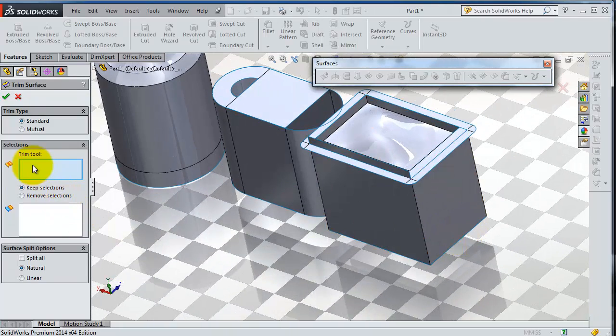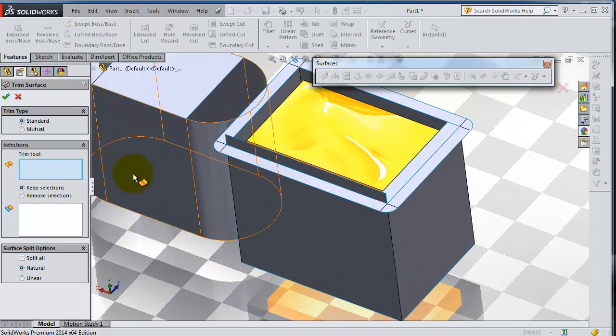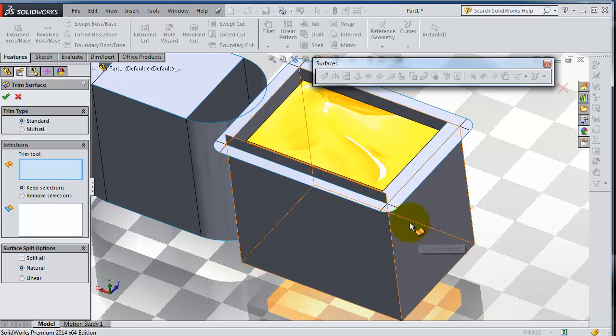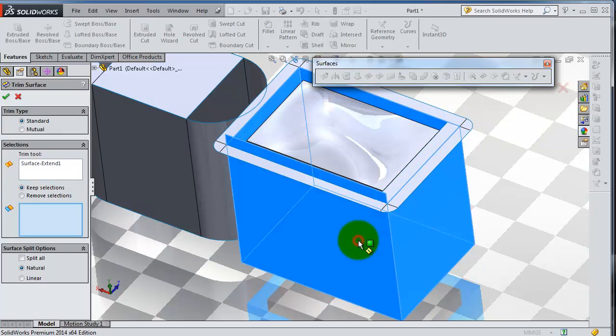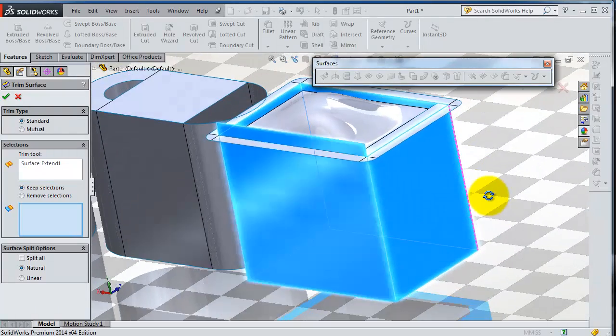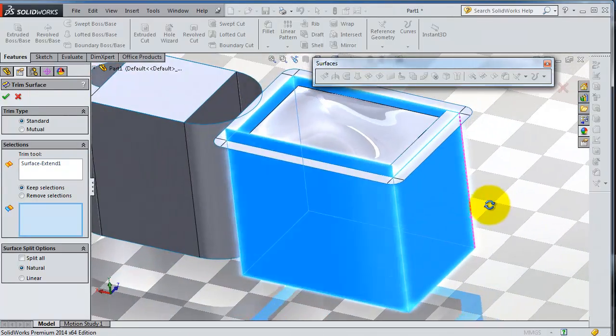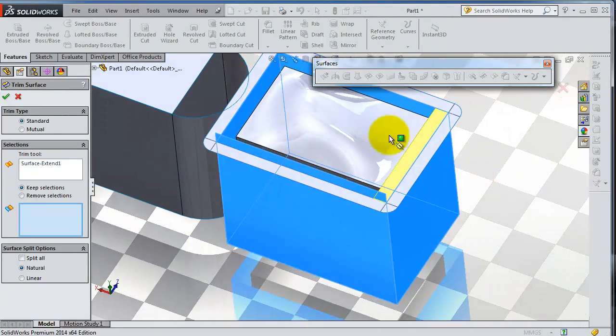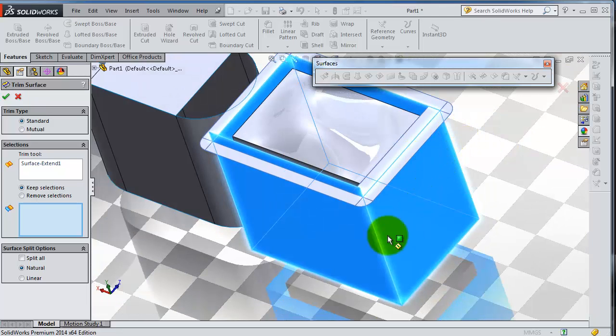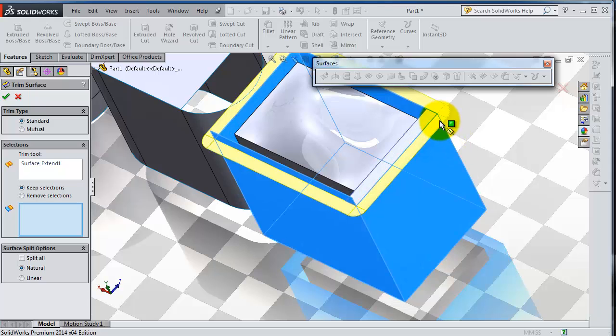Now here you have the trim tool, or the trimming surface, or the main body, which is going to be used as the trimming tool. Here we have selected that body. You can see it's shaded in blue, and the rest of the body you can select in yellow. So this main body, shaded in blue, will be used as the trimming tool.